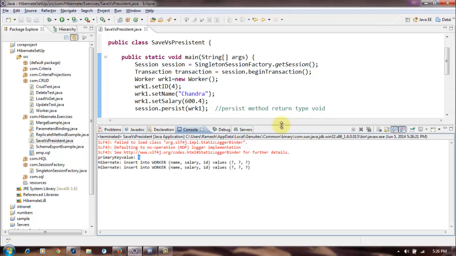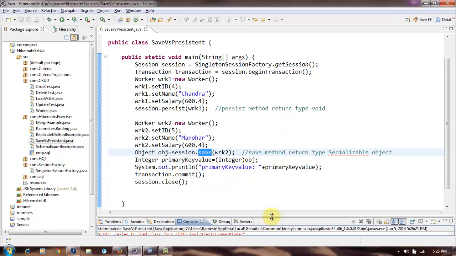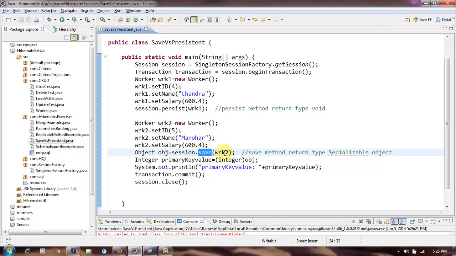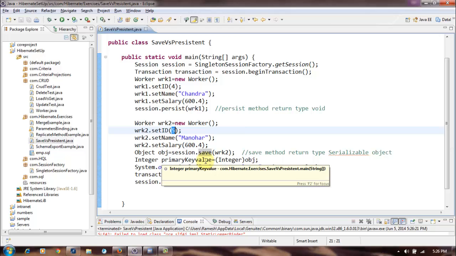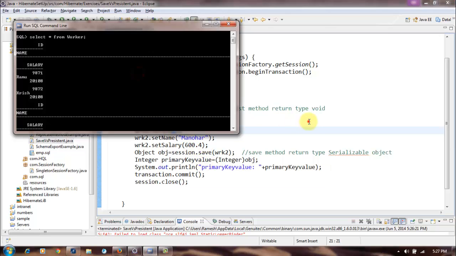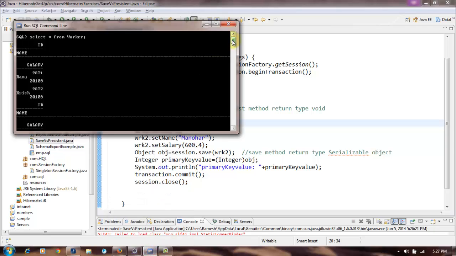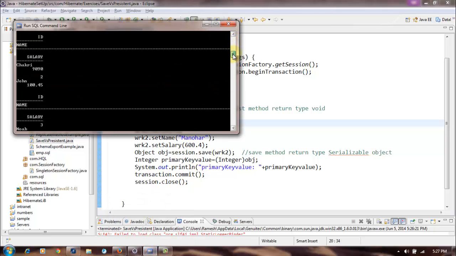Primary key value 5. As we know, this save method returns the identifier. So this is the identifier for this object. Let's check it in the database. Name is Chandra. Well, it has been updated successfully.